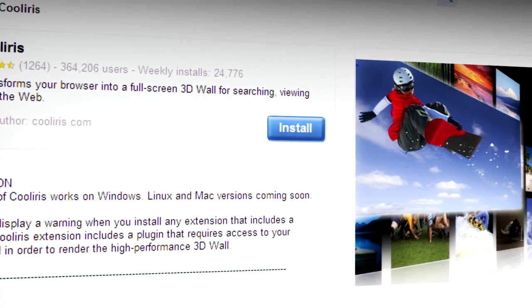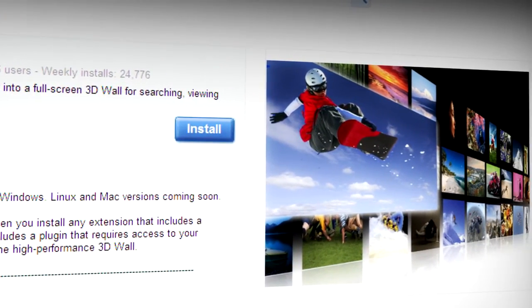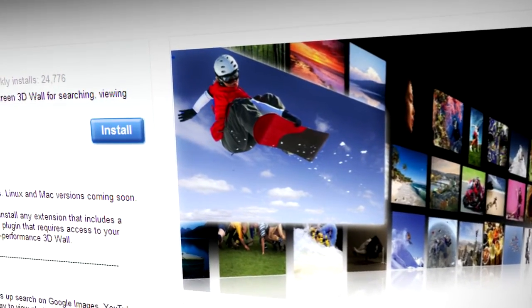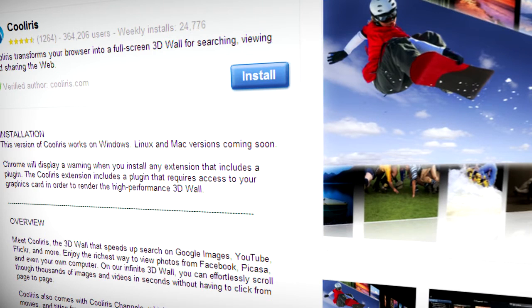Cooliris is possibly one of the most well-known extensions for Google Chrome, Firefox, and many other browsers. This allows you to see videos and pictures as one large wall. It's kind of cool if you like eye candy, which I do. Check it out.